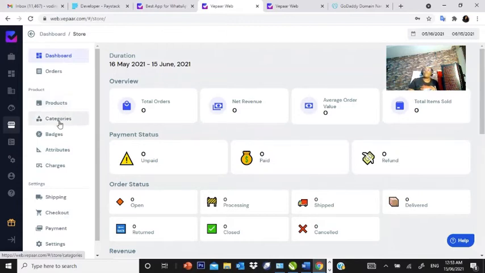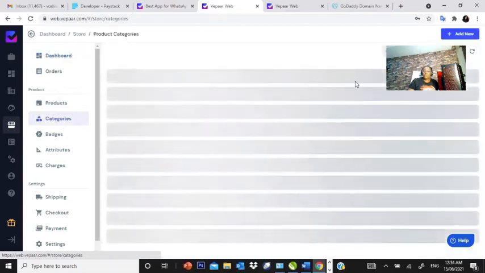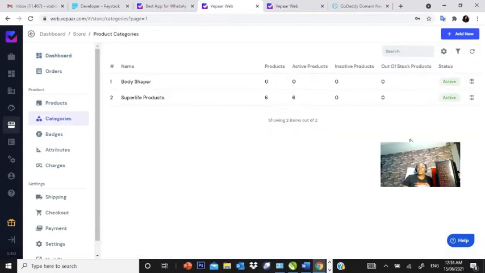So we will go first to categories, right? You click on categories. So ignore this. It was just a sample I was using to teach some offline students. Yeah. So you click on add new, right, to create your category.